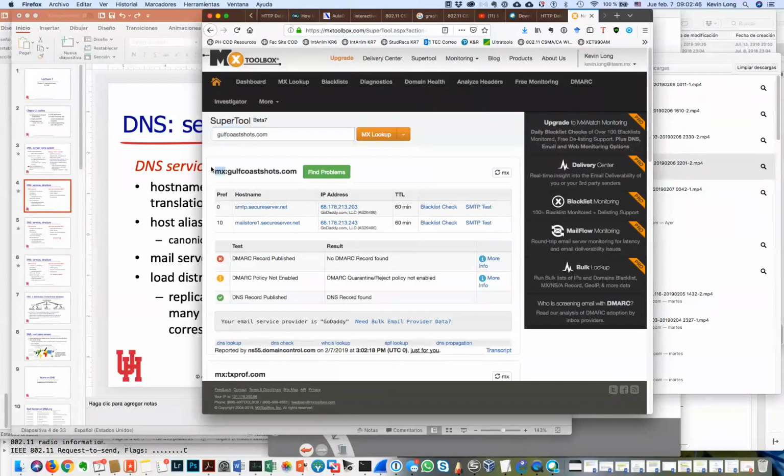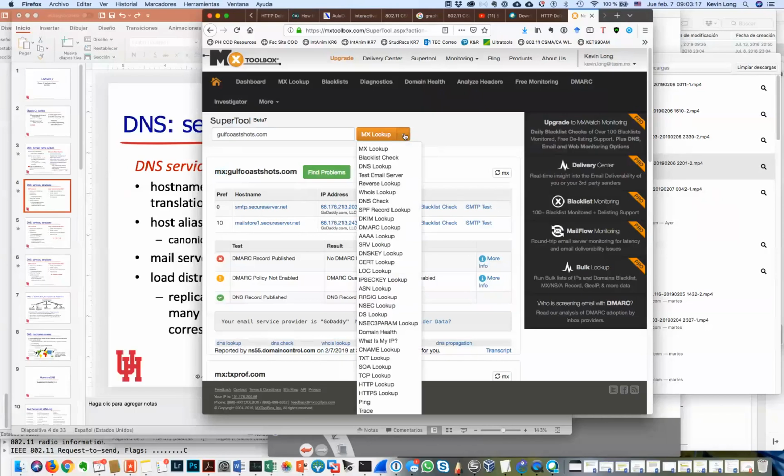So I'm looking at the MX record for GulfCoastShots.com right now. And I got back 2 entries. Each of them are 60 minutes long, meaning once I learn this information, go ahead and store a local copy of it in your own local cache for an hour. And after an hour, throw it out. If somebody asks for it again, come and get it again. And we'll both just make sure that this information hasn't changed. If it does change during that 60 minutes, we're in trouble because there's no way for me to know.